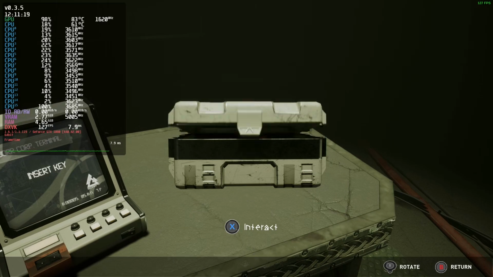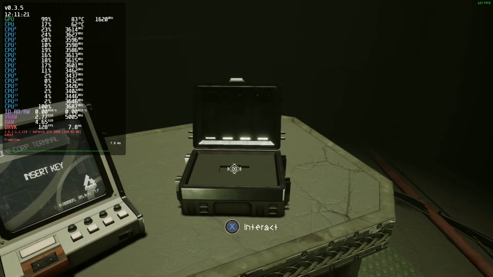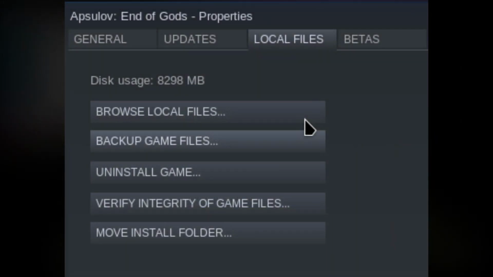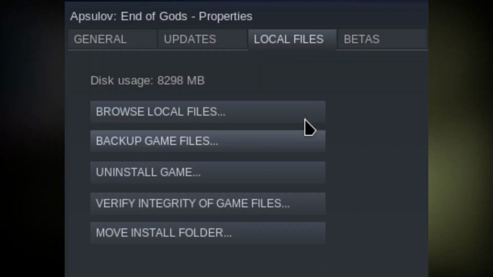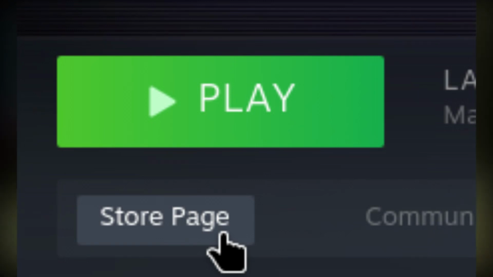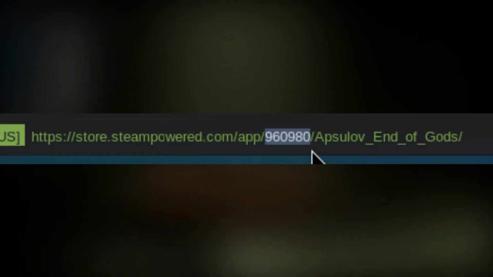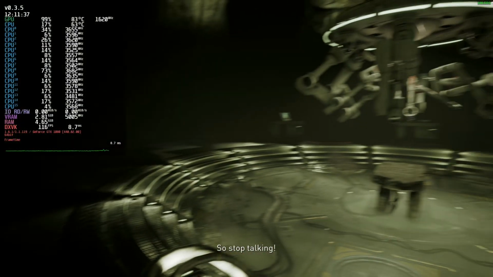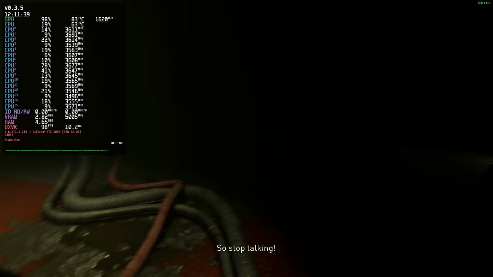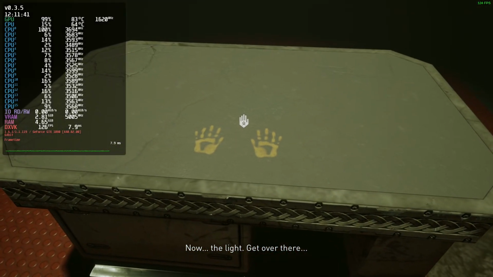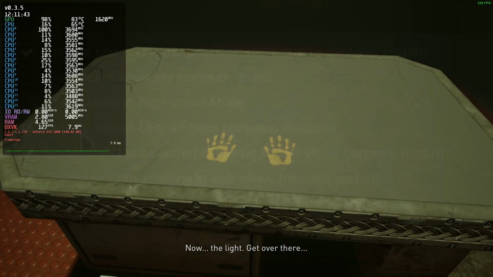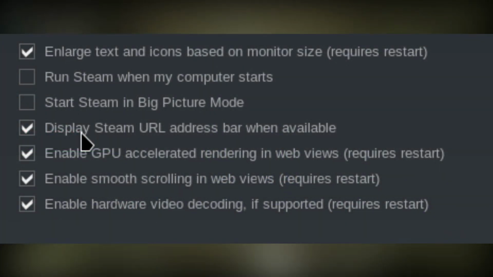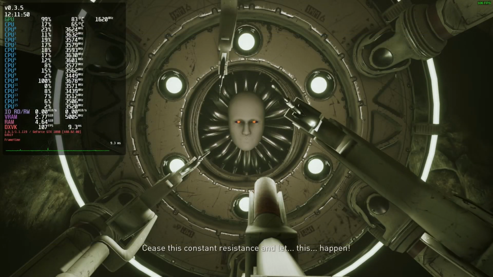Now we need to find out where our Proton prefix is located. In order to do so, go to your game in Steam, Properties, Local Files, Browse Local Files. Then move back to Steam and open up the Steam store page of your game to find out its app ID. If you do not have the URL bar enabled in Steam, you can of course search for your game using your favorite browser, or enable the store URL in the Steam client settings. You can do so by going to Steam, Settings, Interface, Display Steam URL address bar when available.